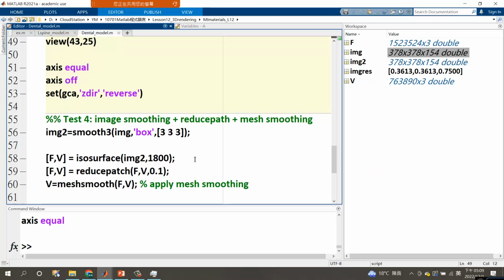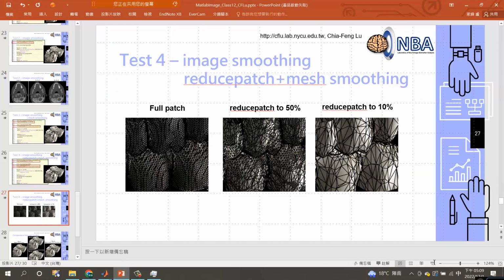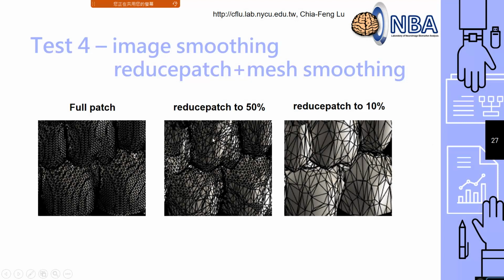So the final part is test number 4. Okay, test 4 right here. Now you can see not only the image smoothing, you can see the mesh smoothing right here, right? But in between, I actually add one more thing called reduce patch. Let me take this example right here. What does reduce patch represent? What does reduce patch mean? Take a look right here.